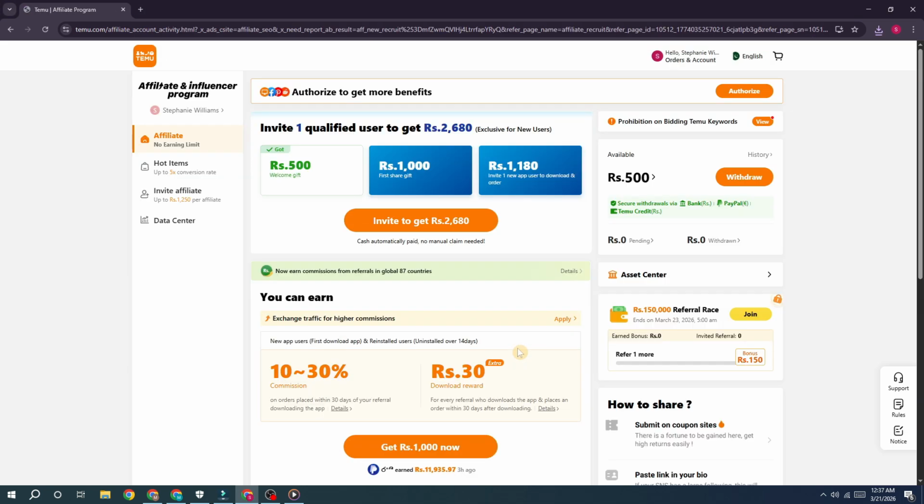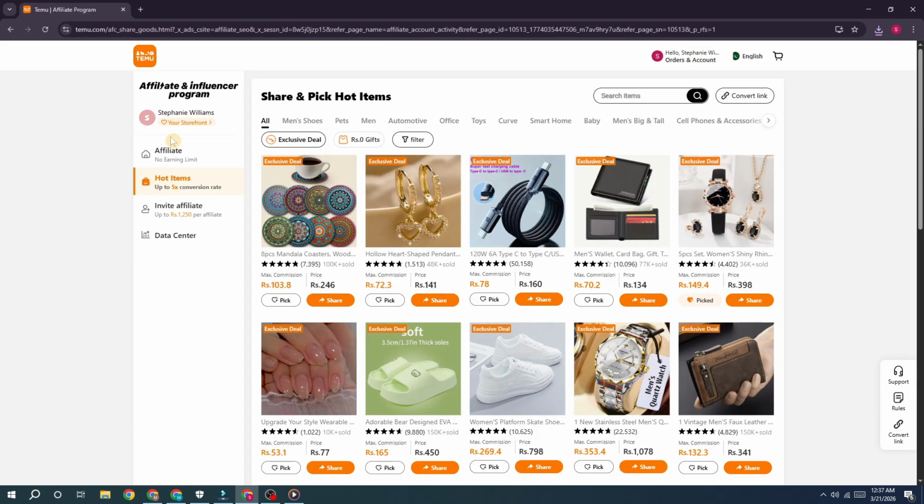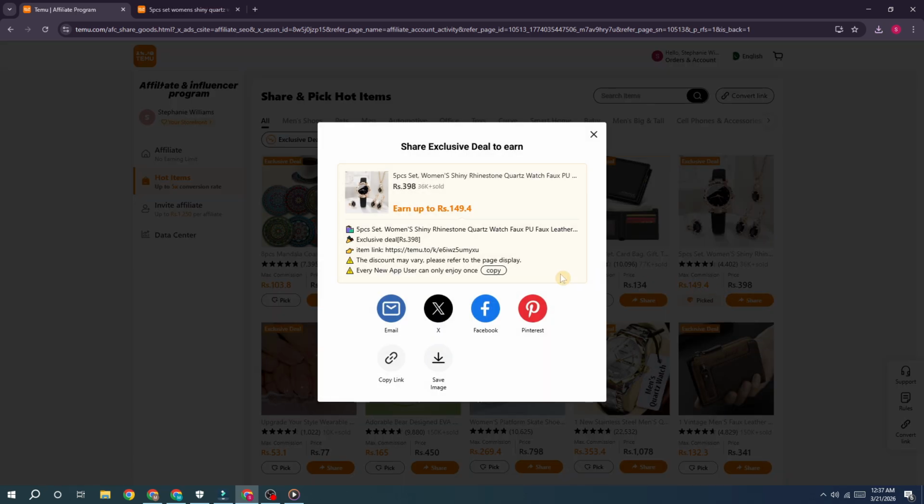Now, once you're inside the dashboard, look for the Products or Offers section. Over here, you can browse different products that you want to promote. Then, select a product and generate your unique affiliate link.